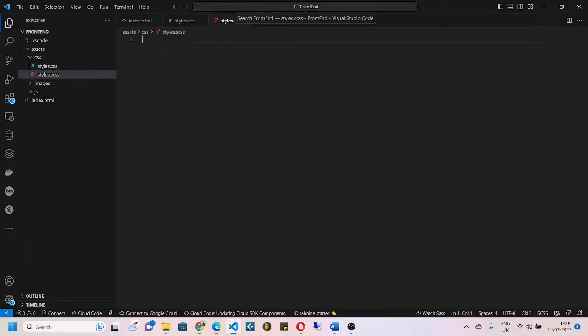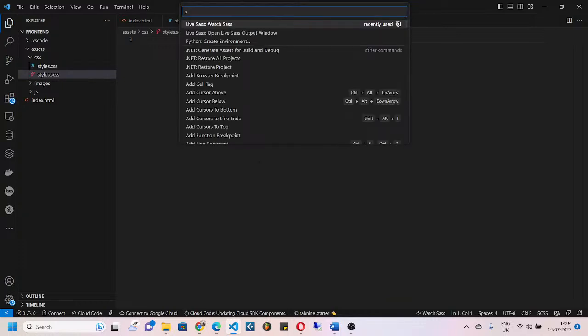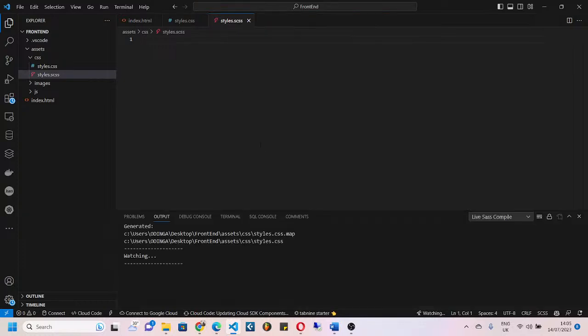So what are we going to do? We'll have to press Ctrl Shift P. So that will give us a command. Then I want to use Live Sass, Watch Sass. Right, I'm going to click on that. So automatically it will create the third file for us that is called styles.css.map. Don't forget that you must have installed Live Sass Watcher.